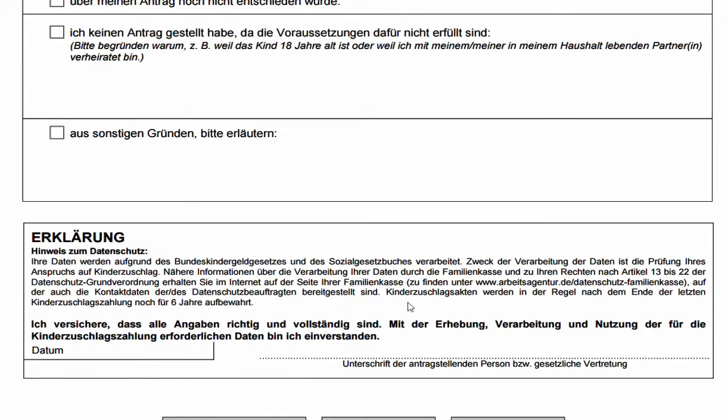And the child allowance files are usually kept by the Familienkasse for 6 years after the end of the last child allowance payment. And here you assure that all the information you have provided in this attachment is correct and complete. And you agree with the collection, processing, and use of your data collected by the Familienkasse, which are required for the child allowance payment. Here you write the date on which you have filled in this attachment, and you will send it to the Familienkasse. And here the applicant should sign, or your legal representative should sign here.